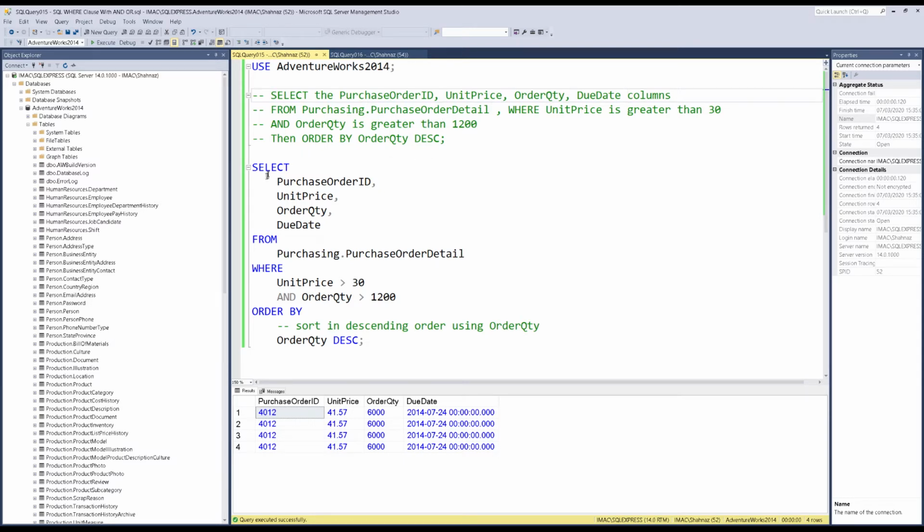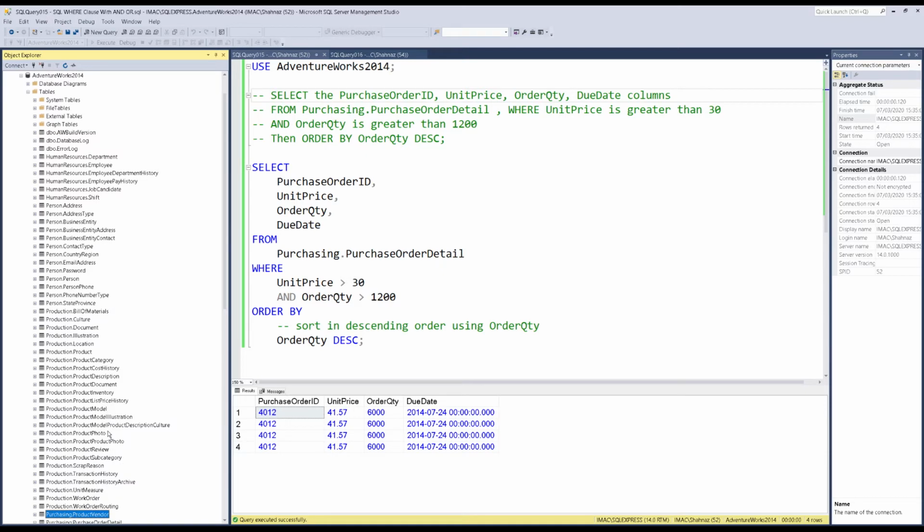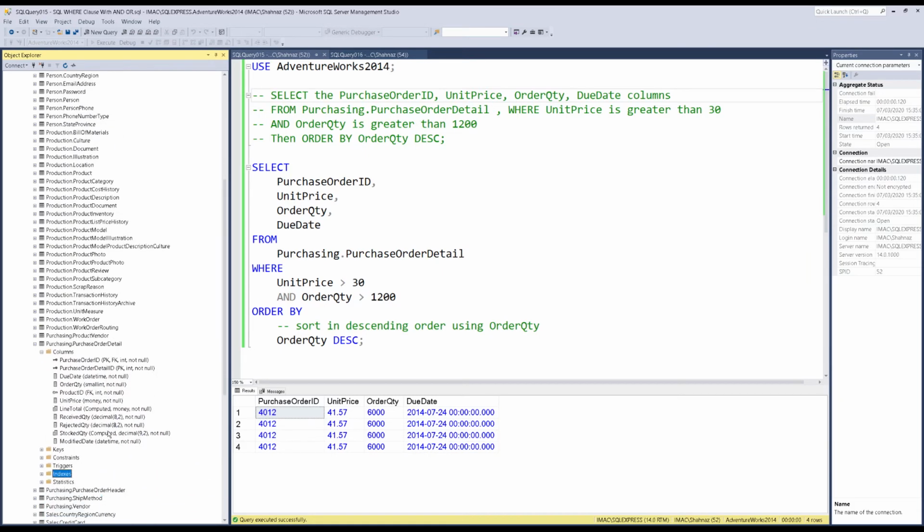So it's just simple. I'm selecting, so here are the names of columns, and here is the table name, which is somewhere in the Purchasing section, so here it is. So here's the table that I am querying at the moment, and I'm showing the conditions. The first condition is where unit price is greater than 30, and also the order quantity should be greater than 1200, and then I'm sorting.